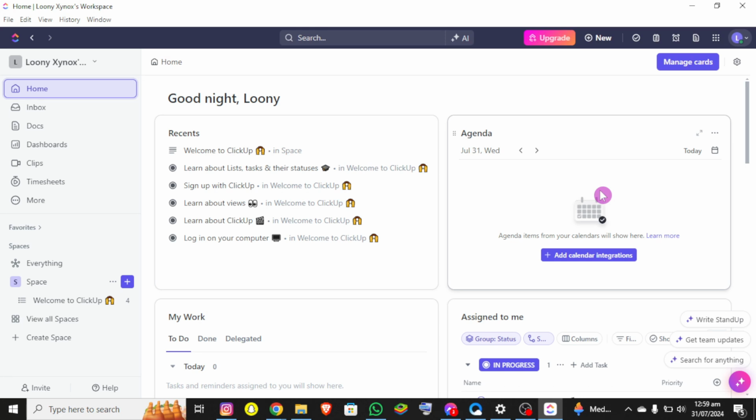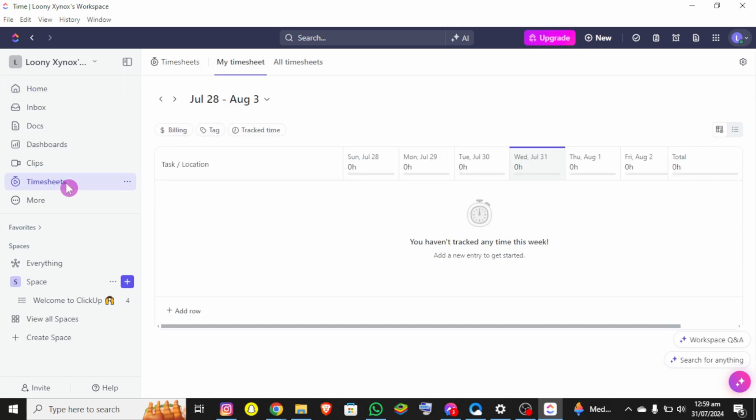First things first, I assume that we have already downloaded the ClickUp app, and once you open it, you'll be able to see the interface or home page of the ClickUp app on the screen. Now on your left side we can see there are tons of options in here. You can see there is a timesheet, so you need to click on this option, and now you'll be able to track your time in here successfully.